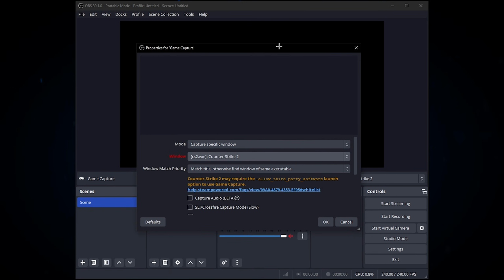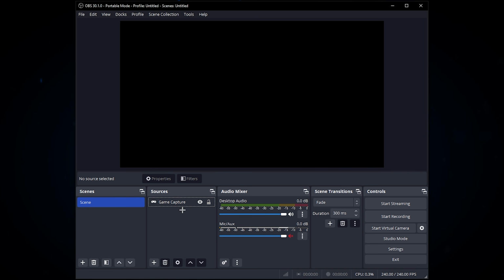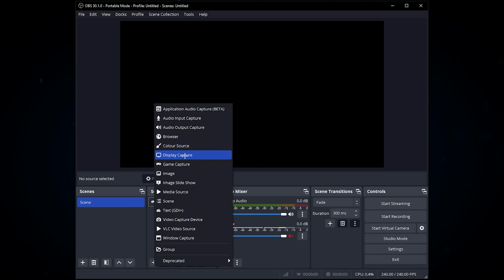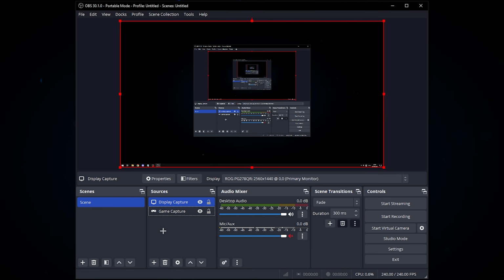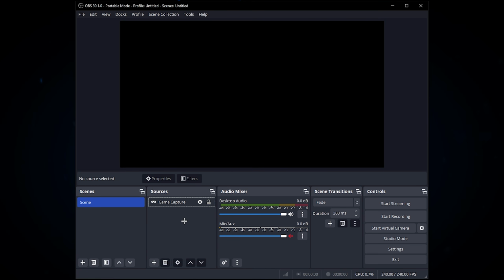For every other game, pretty much, you'll be able to just select it in here. I do recommend you use game capture instead of display capture. The difference is that display capture will just capture everything on your screen. So if I go ahead and add one of these with my main monitor, as you can see, it is just recording everything. There is additional latency as far as I'm aware with display capture. I don't think it's anywhere near as bad as it used to be, but when you're recording at these high frame rates, you want as minimal latency as possible. So just go ahead and use game capture.